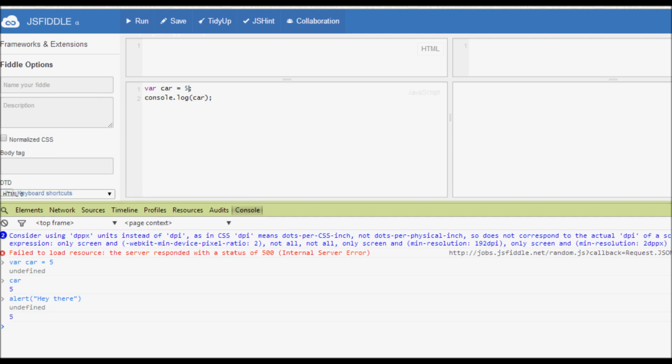Now, in this case I've set car equal to an integer, but I could set it equal to a string. So let's make a Lambo. Run that. Now we see Lambo. Okay, so right off the bat, you at least know how to create a variable, how to set it equal to an integer or a string, and how to log that to the actual console.